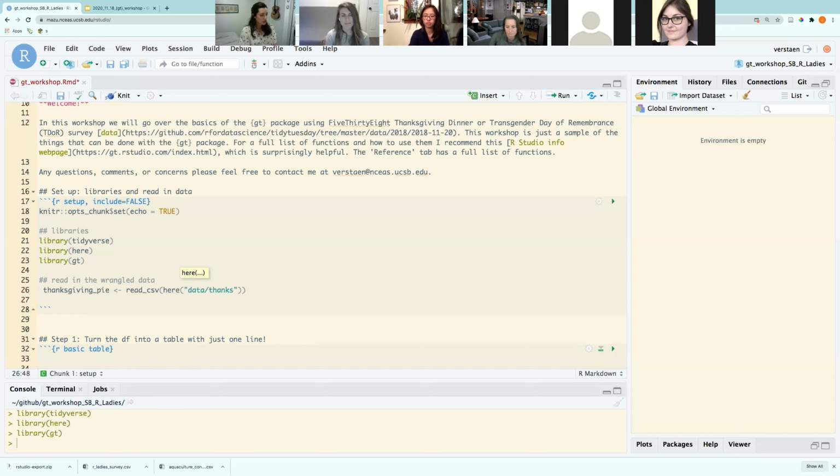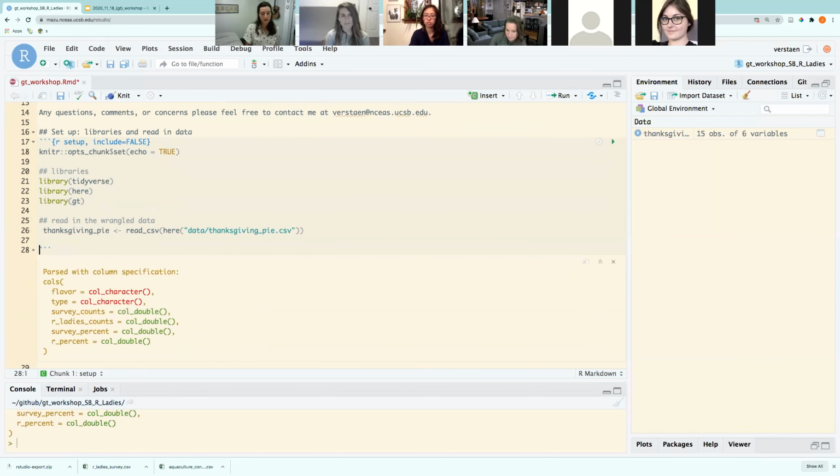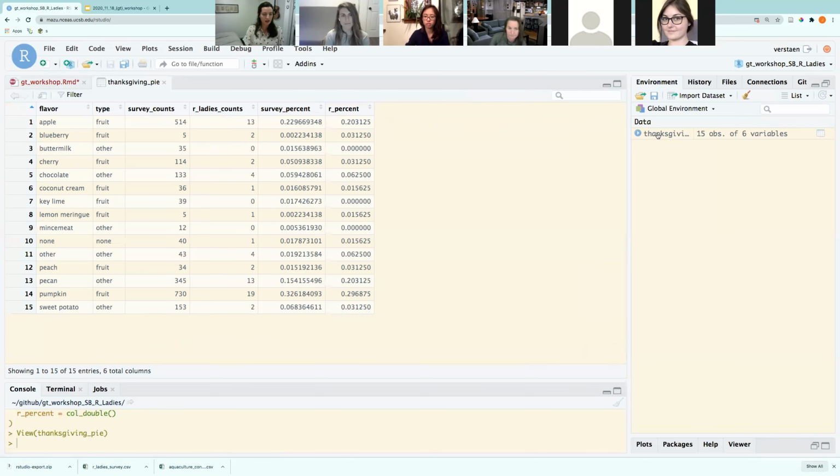And you've got to read in your data the way that it works for you. I use here because it's easier for me. I do a lot of collaboration, so it's easier to share code that way. But as long as you can read it in, it'll be good. So this is what it looks like.